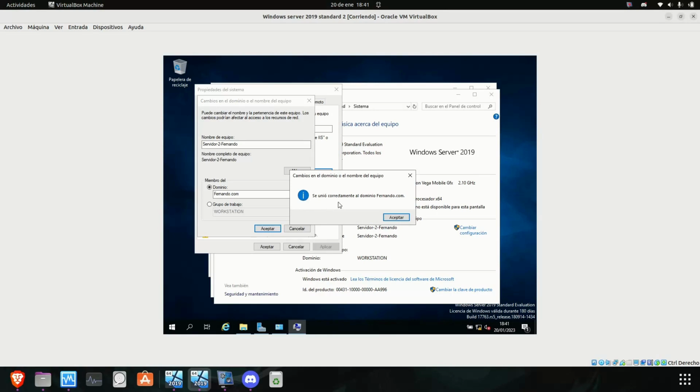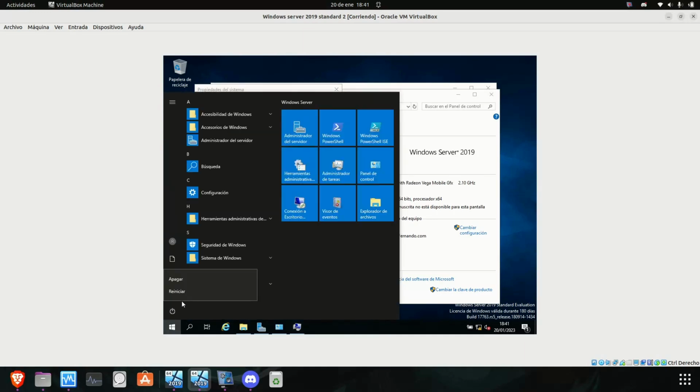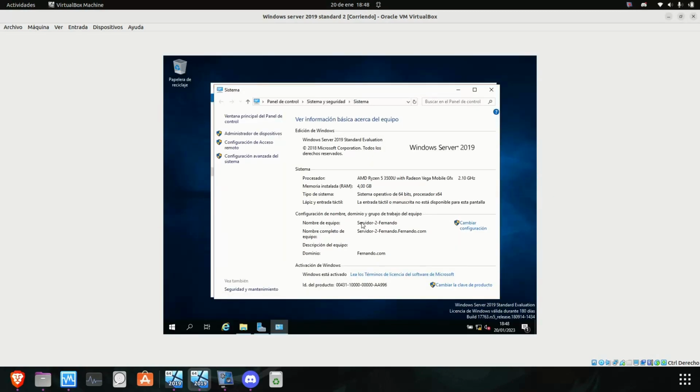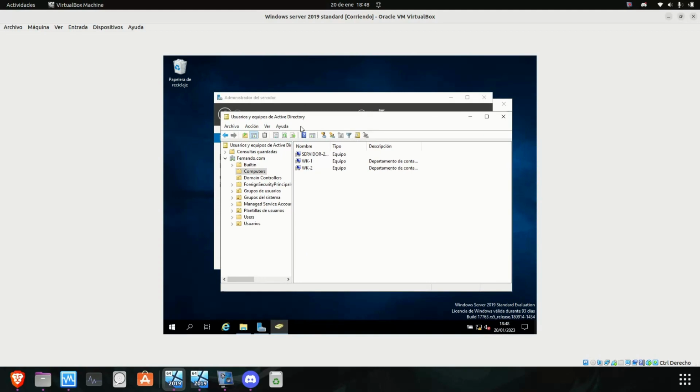And it's saying that it was correctly added to the domain fernando.com, and that we have to restart the system to apply the changes. So we restart. And now after we restarted, if we go to the properties of the system, here we can see the name of the system was updated, and we are in the domain called fernando.com, and if we go to Active Directory Users and Computers, we can see that server2 Fernando has been added to the domain.